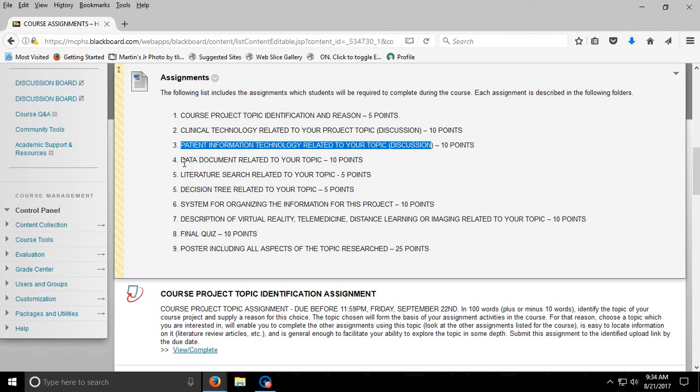The fourth assignment is creating a data document related to your topic, and for that you will use an MS Word document, create a chart, and include a data set. And there are specific instructions for this assignment as well. And you will upload that document to the upload link. Then you'll have a literature search related to your topic. And again, you need to upload that document.